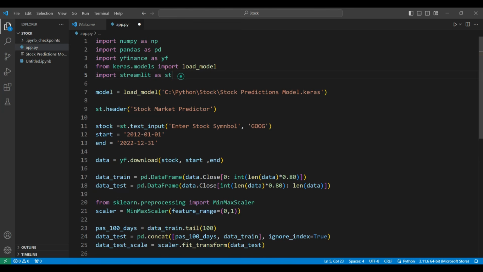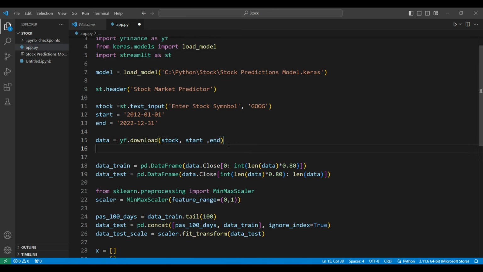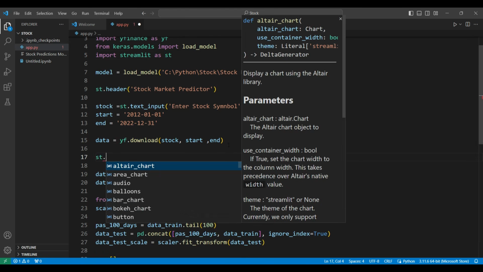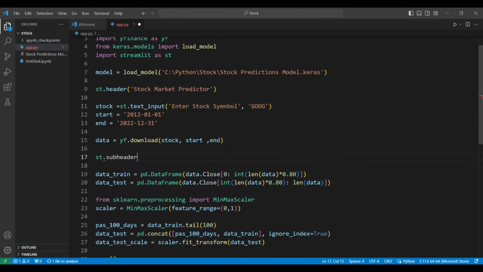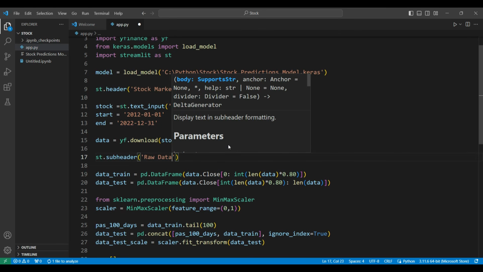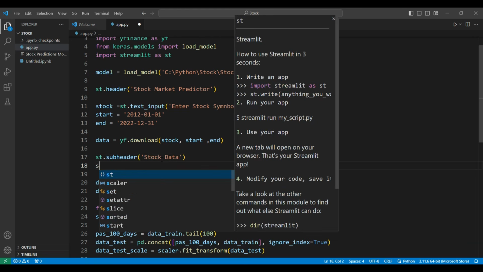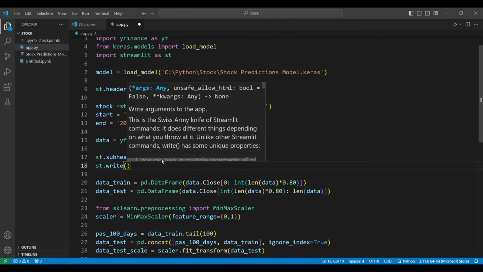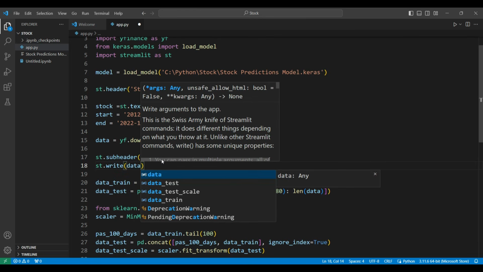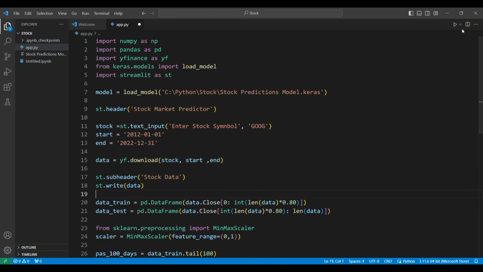So before coming here, we have the data here, header, and let's see how the data is coming now. st dot subheader, raw data. Let's call it stock data, and st dot write of data. So let's see first.